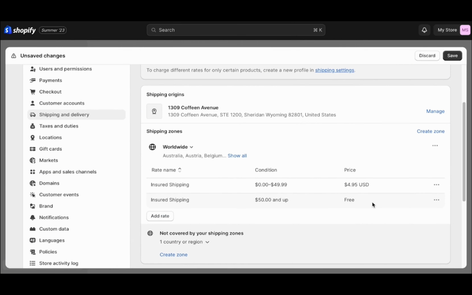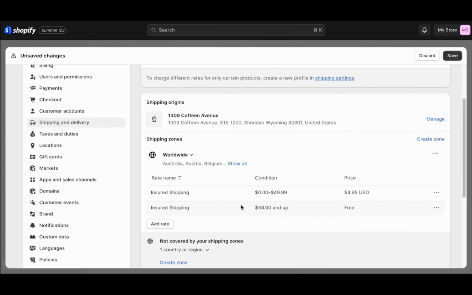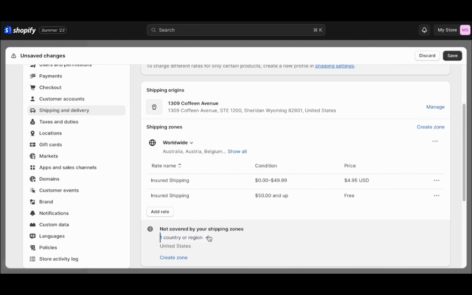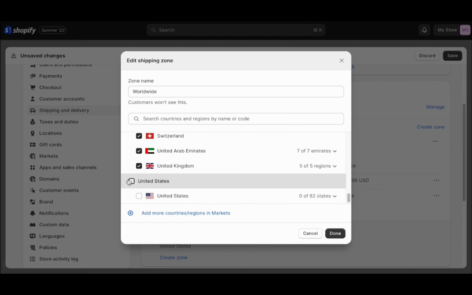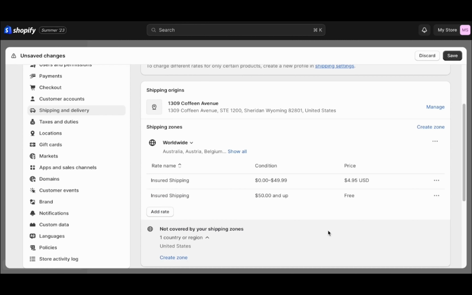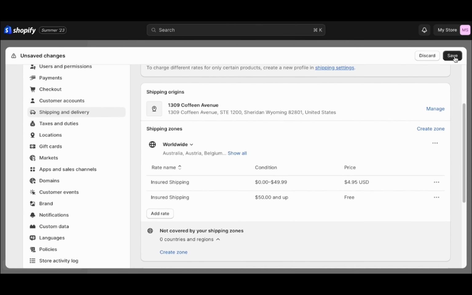And now our shipping rates are set up. So as you can see, for orders under $50, they pay $4.95. For orders over $50, it's free. And then as you can see, it says not covered by your shipping zones. And in here, the USA has not been added. So once again, I'm going to go here to the settings and make sure to add the USA. So now as you can see, worldwide shipping is enabled. Make sure that all of the countries are enabled here. We're not going to be advertising to every country, but we want to make sure that our store can accept payments from every country. And then once that's done, go ahead and click save.